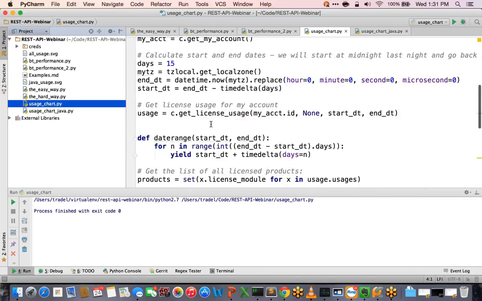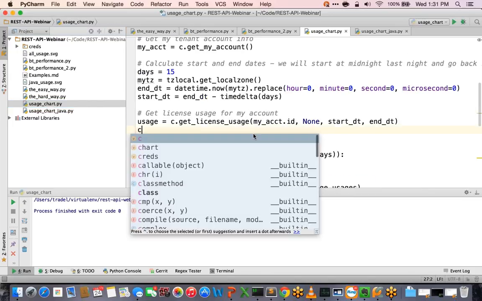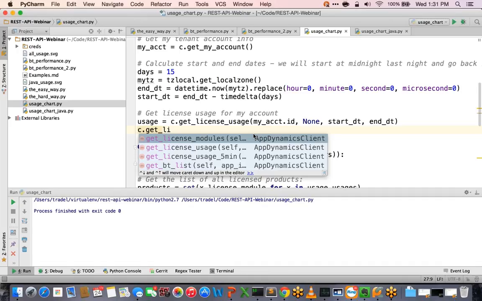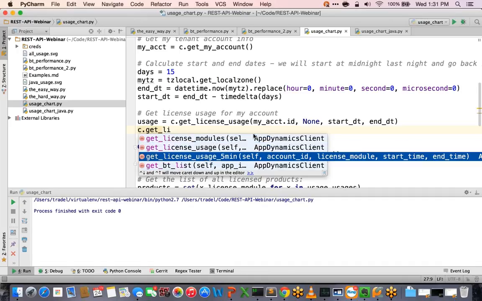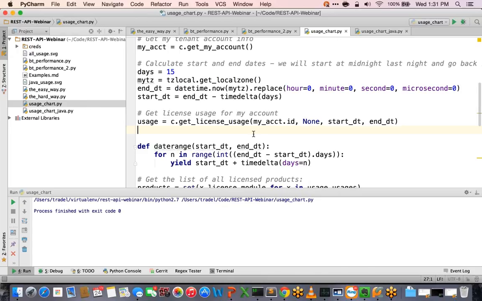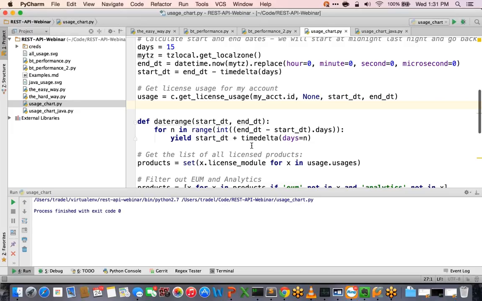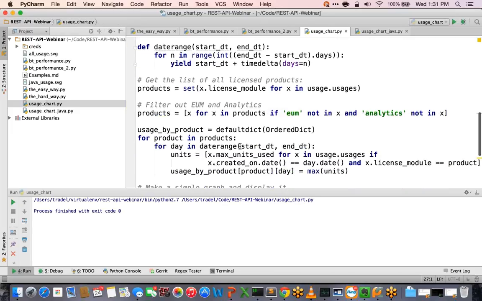So you can see here I did get license usage. There's also a get license usage 5 minutes, but that only returns 4 hours worth of data at most. After that, the license usage data gets aggregated up just like all other metrics in AppDynamics do. So we don't have 5-minute data, we have 1 hour data, but that goes back as far as you want. In this case, I'm using the 1 hour version. I'm sorting it by date and product, and then I generate this nice chart.